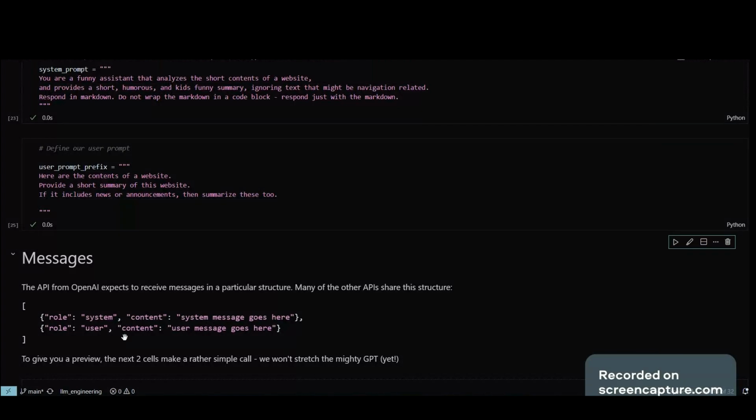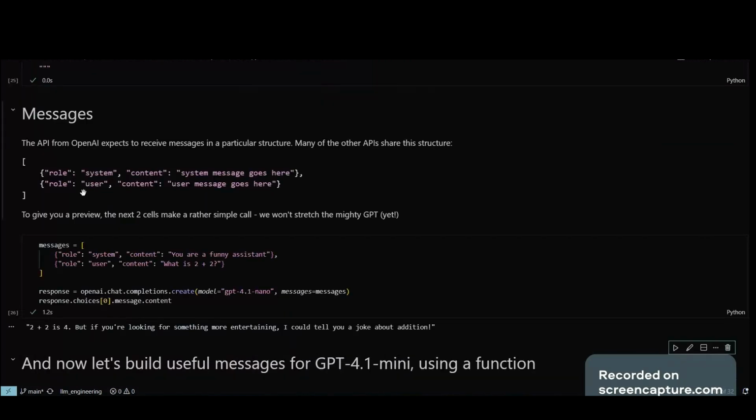And now we create a role. It's like a dictionary in a messages list. In the messages list, I've created a dictionary, which is a key-value pair. So the key is role, the value is system. And then another one, content. The content will be the system prompt, the system message, which is: you are a funny assistant. The role is user, and then another one, the content of the user, is: what is 2 plus 2.